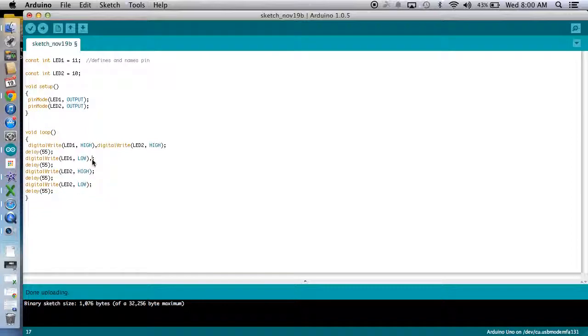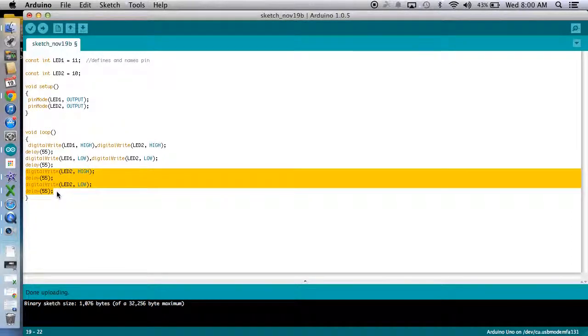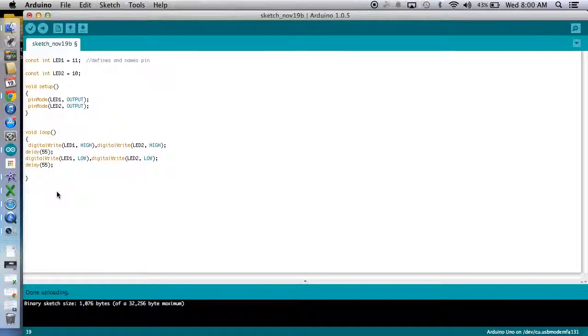Right between there. Great, so we go to line 1, turn them both on, wait 55 milliseconds, turn them both off, wait 55 milliseconds, and now we don't want this stuff here, so I'm going to get rid of it. Great, that will blink your LEDs at the same time, very quickly.